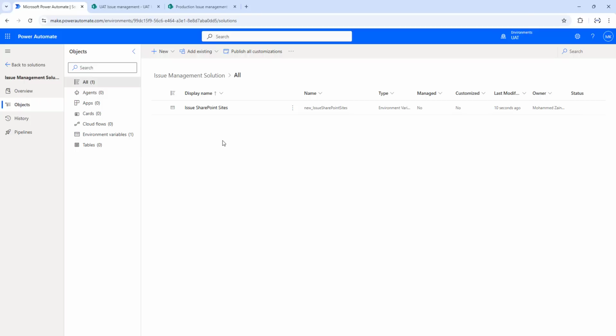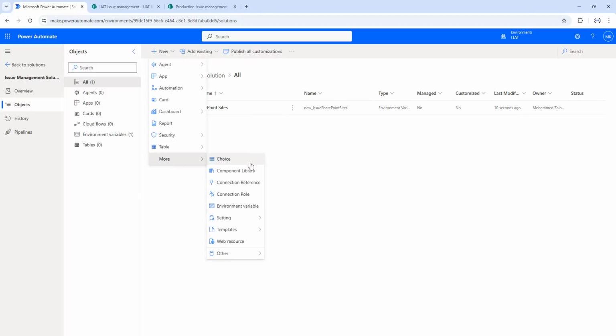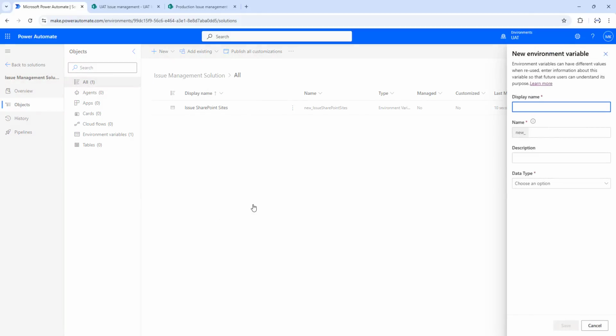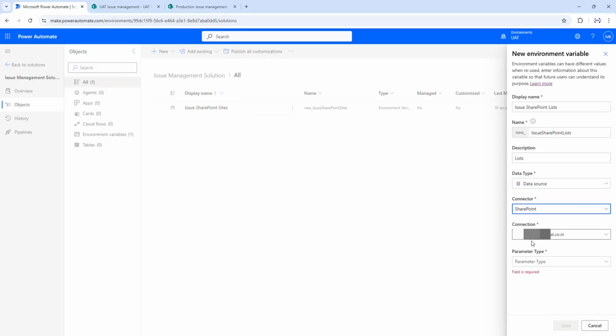Now we are going to create another variable for the list. How can we do that? I'm going to use new, then more, and then environment variables. I'm going to give the display name of the environment variable as issue SharePoint list, and the description as list. Then I'm going to choose the data type as data source, the connector as SharePoint, then the valid connection, and the parameter type I'm going to select as list.